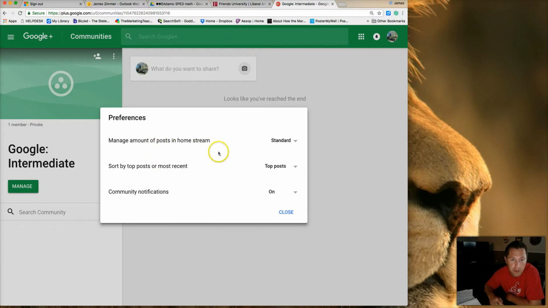Manage amount of posts in home screen. You can have it as standard, more, fewer, none. I leave mine at standard. I haven't had a problem with that. It can get a little flooded if you have a bunch of posts over time. My cross-country post is really thick, but I like it that way because parents can go back and see all the previous stuff and compare the new stuff because we have results in there that they'd like to see as well. So there's another way to organize information.